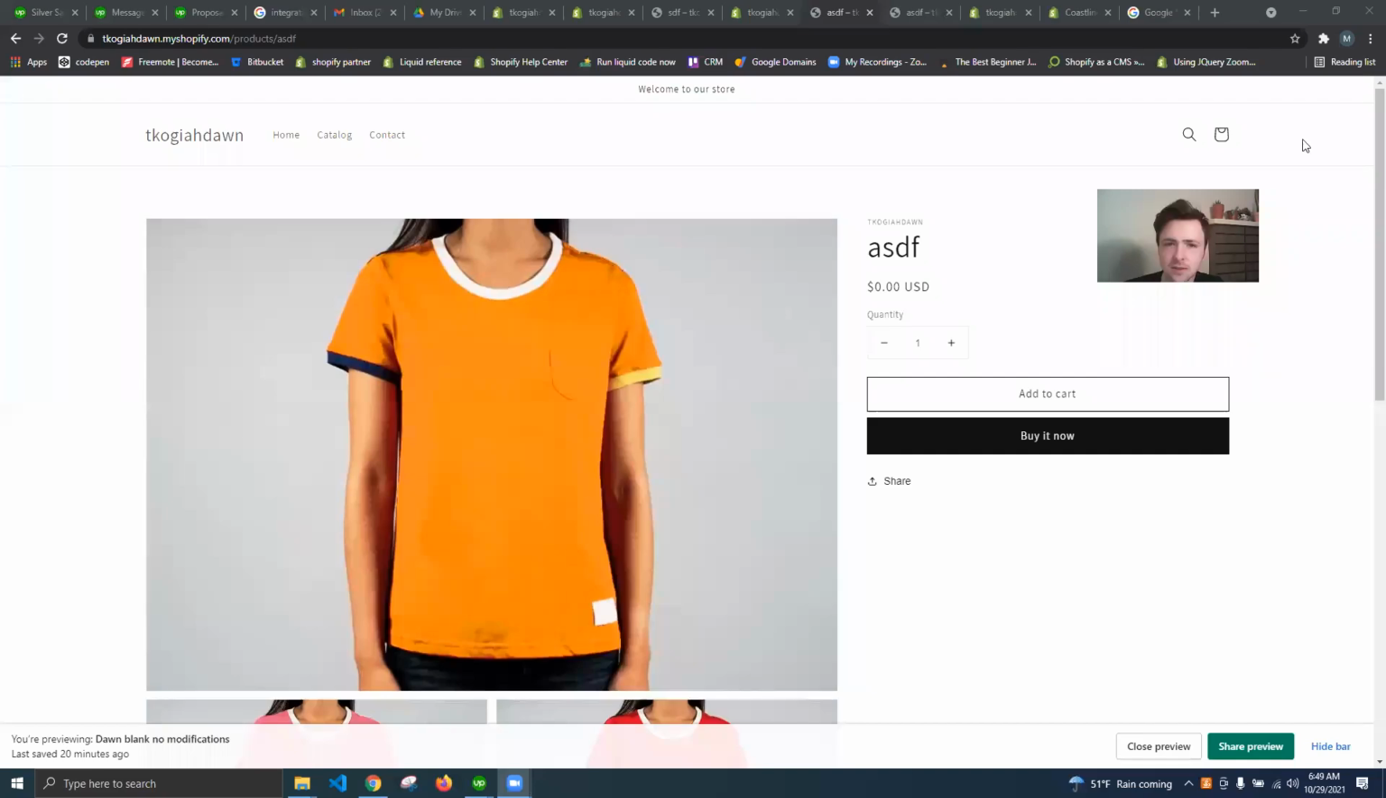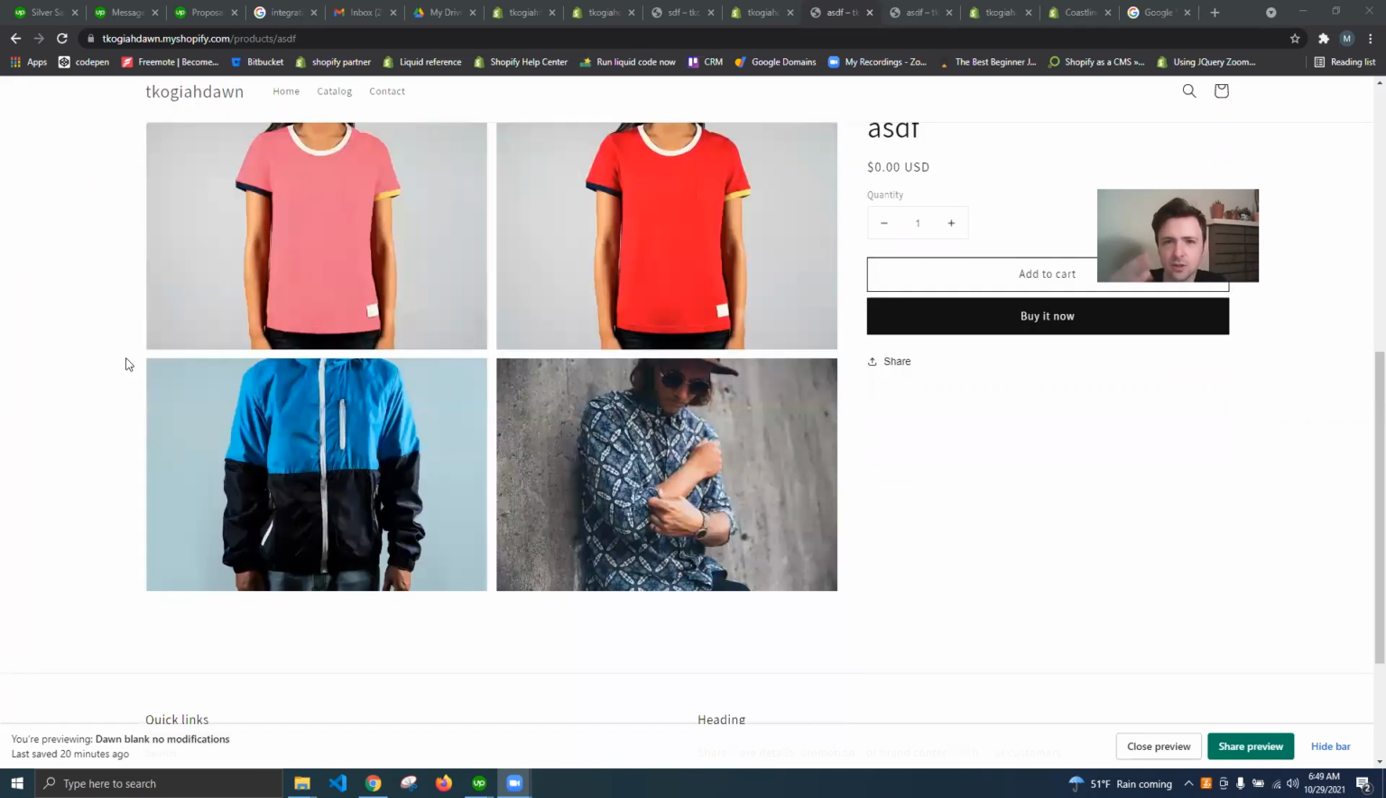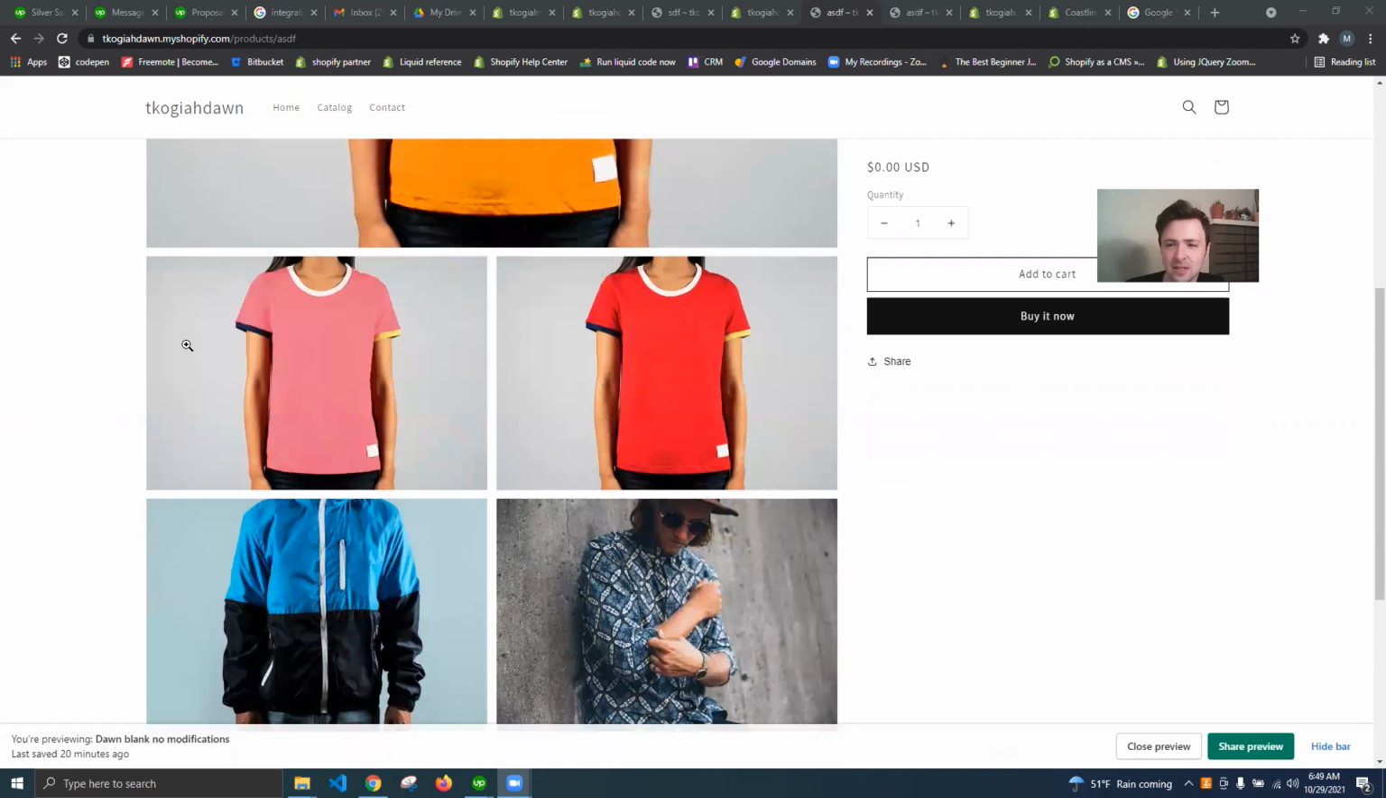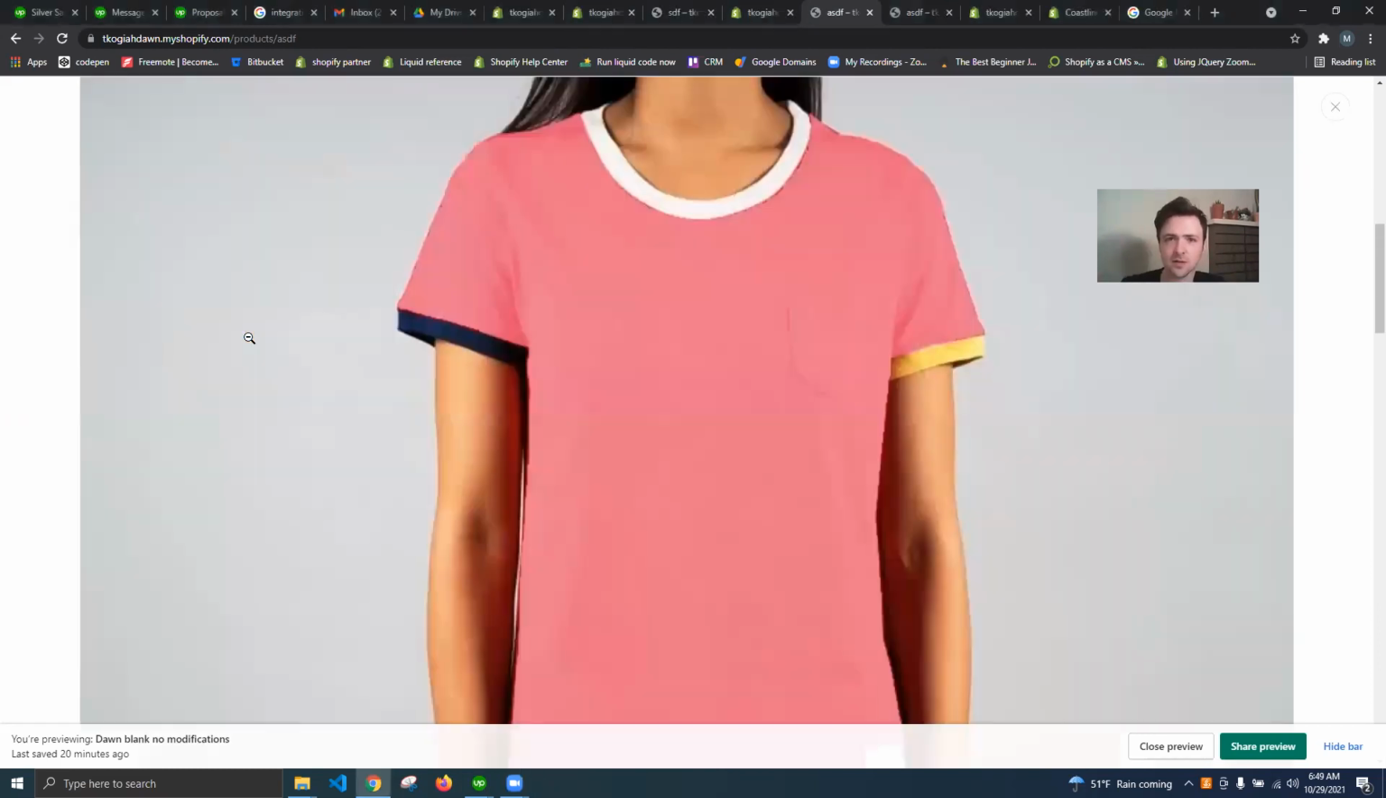Okay, so as promised, I wanted to show what was going on. This is the original Dawn 2.0 theme. If I have multiple variants, which I added for showcasing stuff, and you click on one, it's a big old gallery, and I can come over here and click off of it. And the main product zooms in as well.